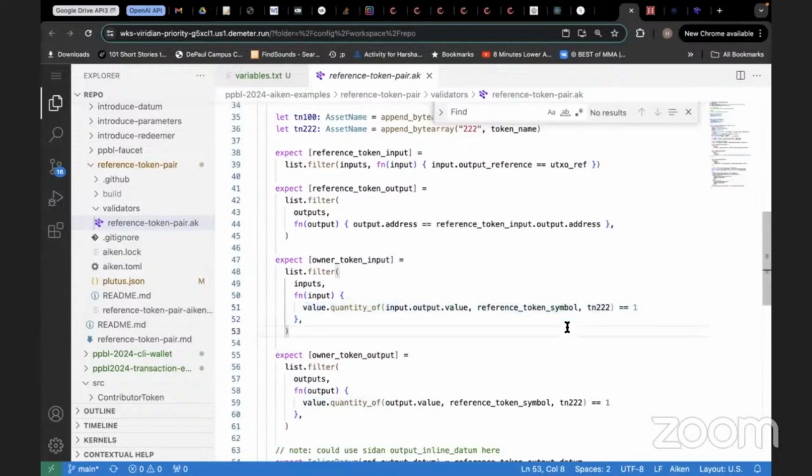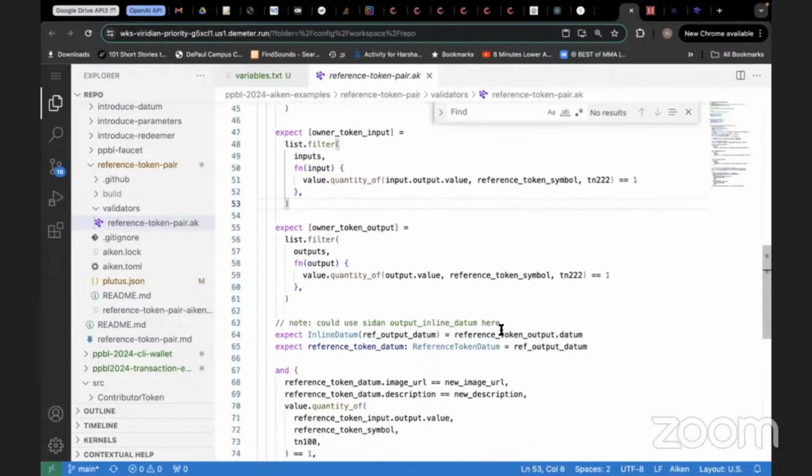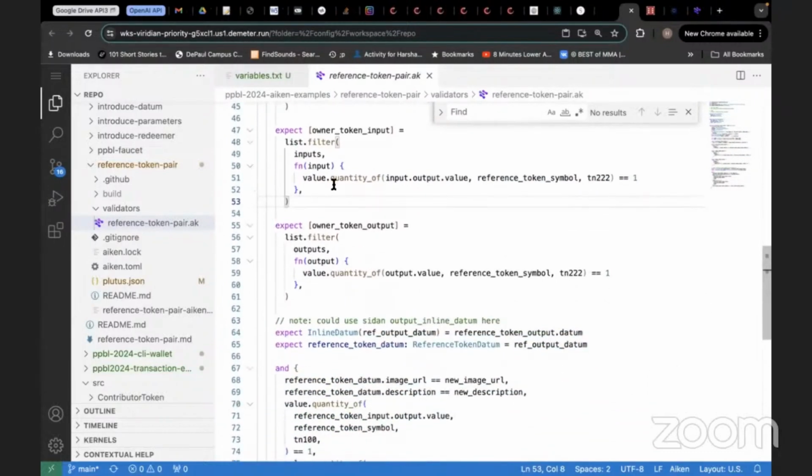And on line 59, oh, and we want to make sure they leave with it too. Right? Make sure we don't let them leave without their 222 token. Oh, okay, got it. This validator would fail if you tried to send your 222 to somebody else while also changing the datum.